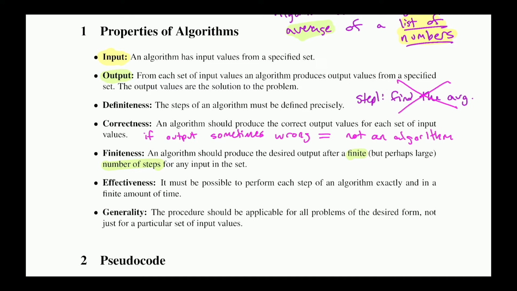So if number of steps equals infinity, that's bad because it will never complete.